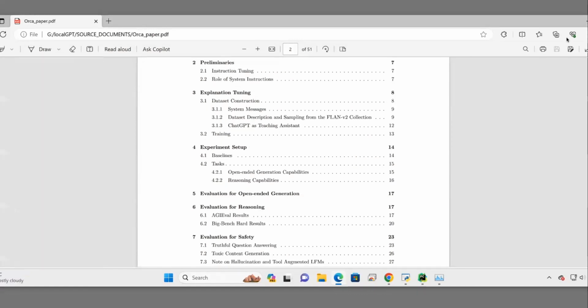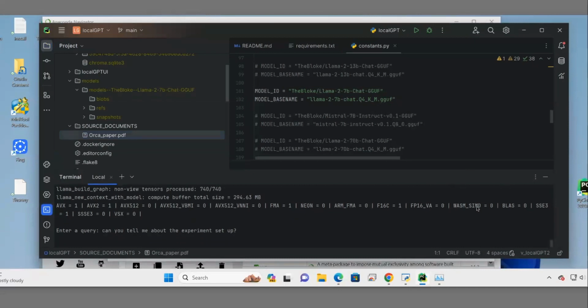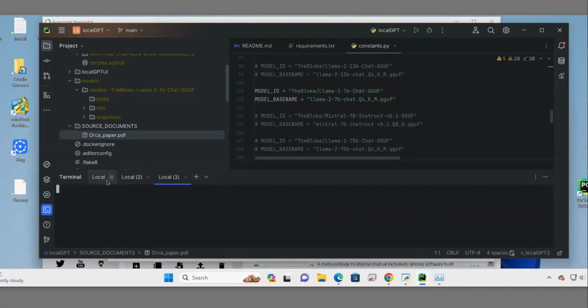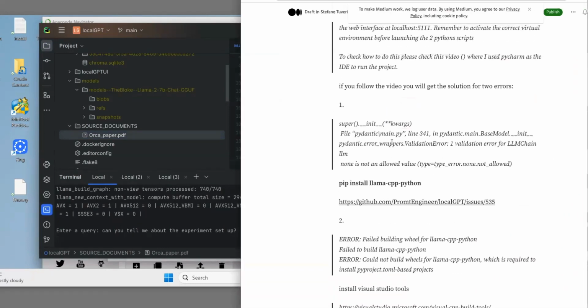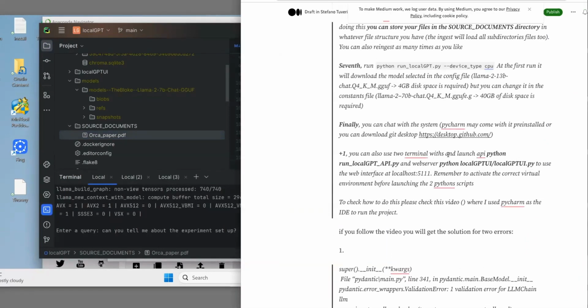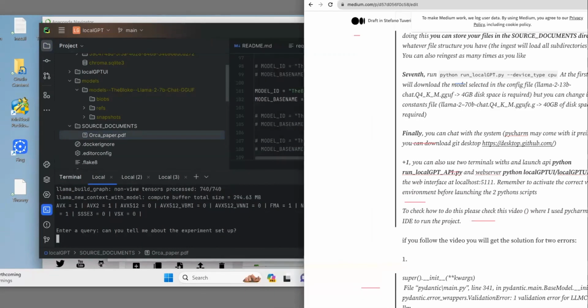Okay. Let's ask about the experiment setup. Can you tell me about... It's not super fast, so it may take a while. In the meantime, let me open two more terminals, because the other thing that we want to do, so this is the guide that I just wrote, is to use the web interface. So once this one is done, let's see what this result is, and then we're going to try to run it on a web interface.